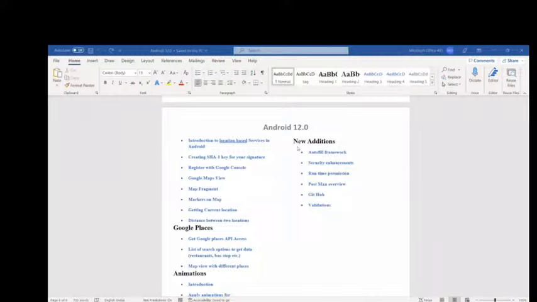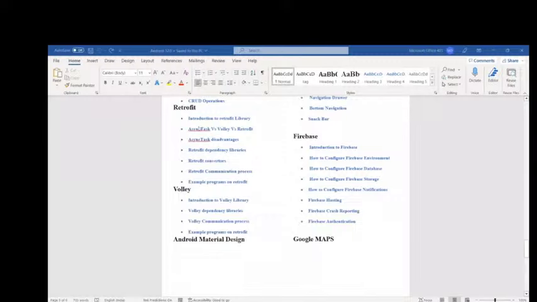So network libraries, I already told you about that, right? Retrofit we have already seen. Volley, Retrofit, these we'll also discuss here. Yes, it's at 9 o'clock only.